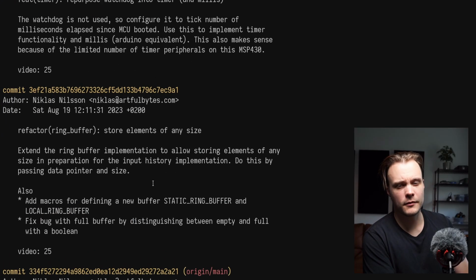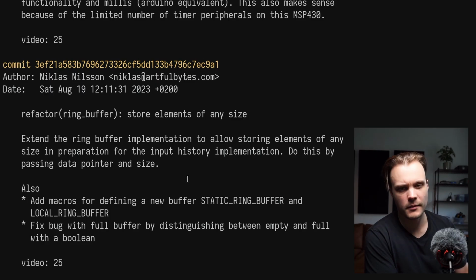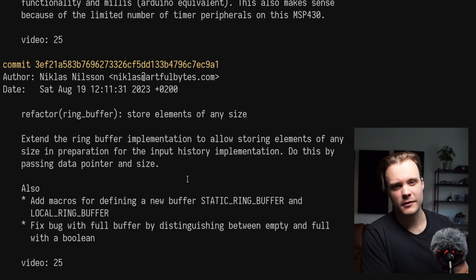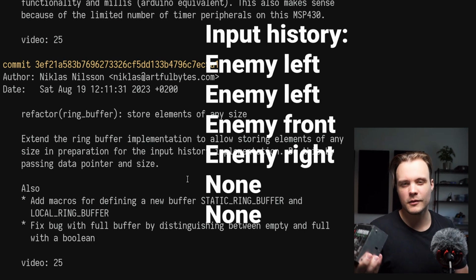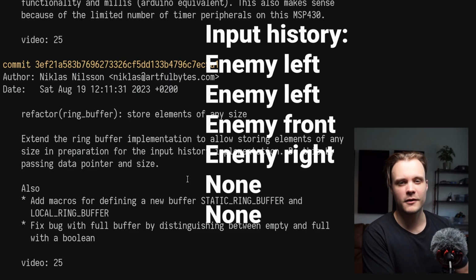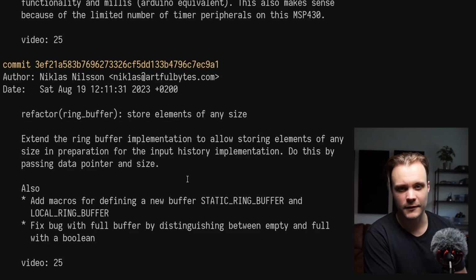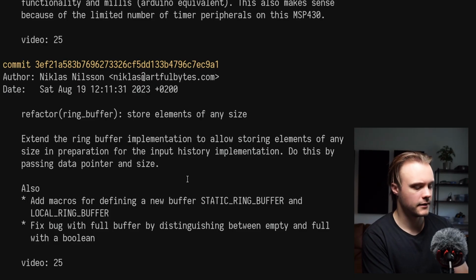One thing I implemented before this video was to improve the ring buffer implementation that I implemented in a previous video. Previously, this ring buffer implementation could only take elements of a single byte, and in the next video I'm going to implement a way to store previous inputs from my sensors in order to implement a more complicated behavior, because I will want this SumoBot to take into account, for example, where the enemy was last seen. In order to do this, I will need to have a ring buffer that can take elements of different size. So that's why I extended this implementation.